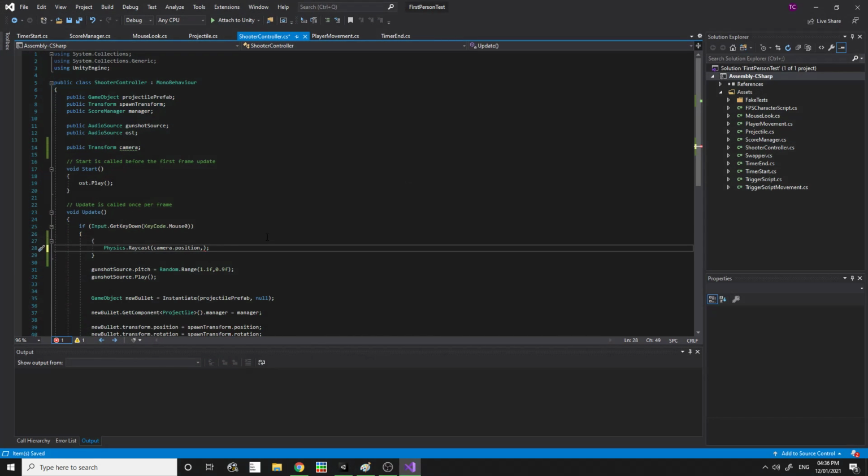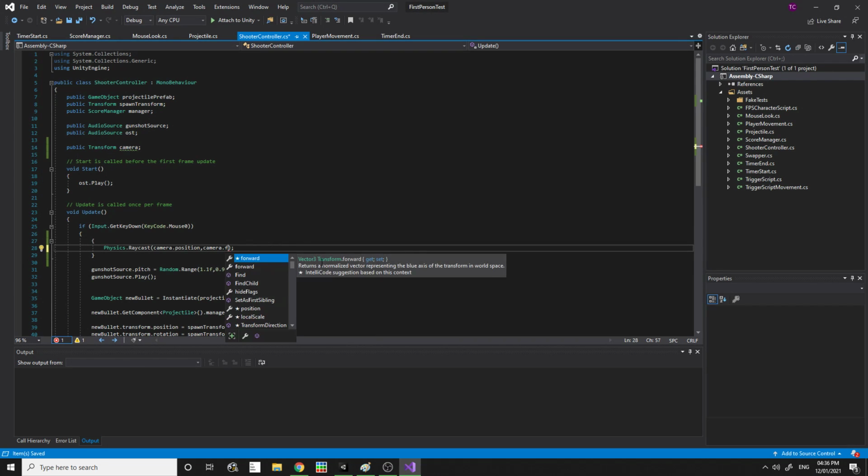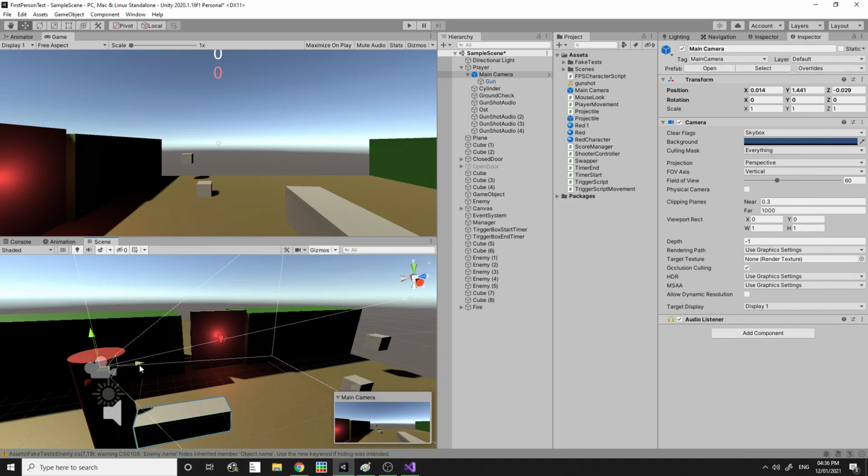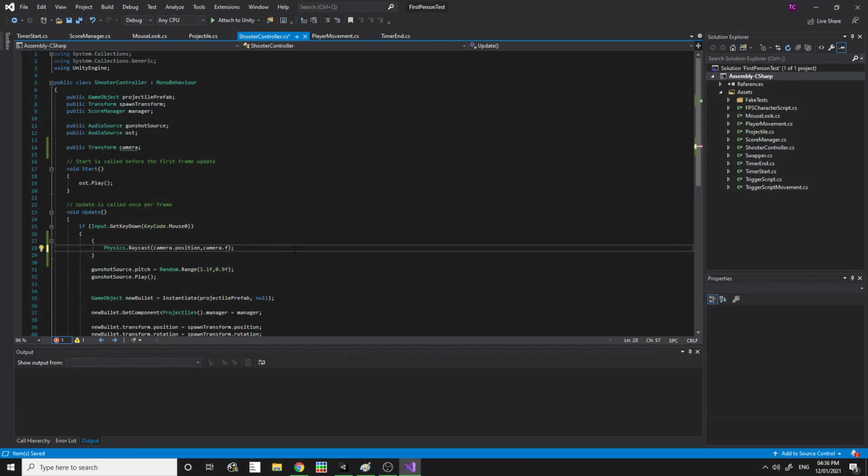So we're going to grab the camera dot forward, and the forward vector basically returns a normalized vector, which just means that it doesn't matter how big or how small the vector is, it just matters what the ratio of the x, y, z is, which is the direction that you're shooting in. So in this case, the forward is essentially this blue line. This is the forward of the camera, and that is the direction that we want. So we're going to go with forward.